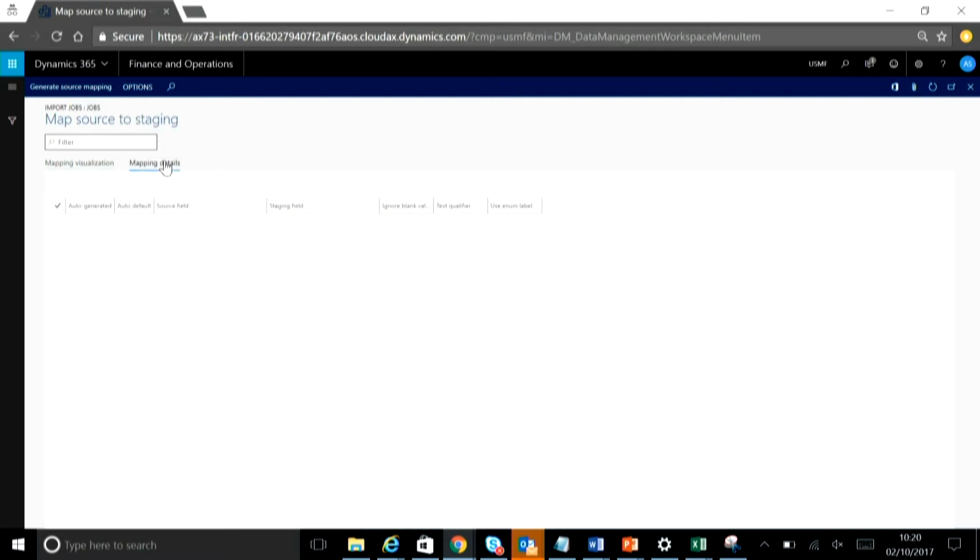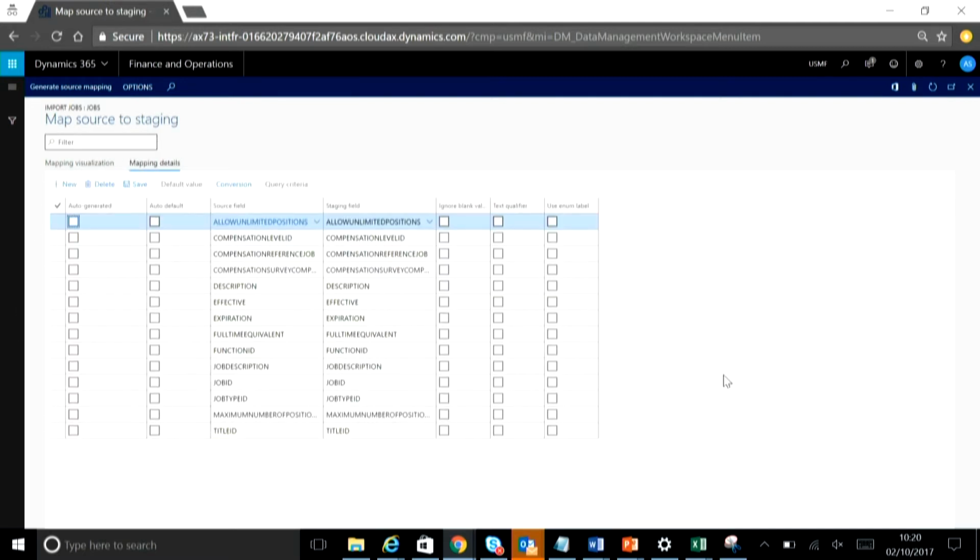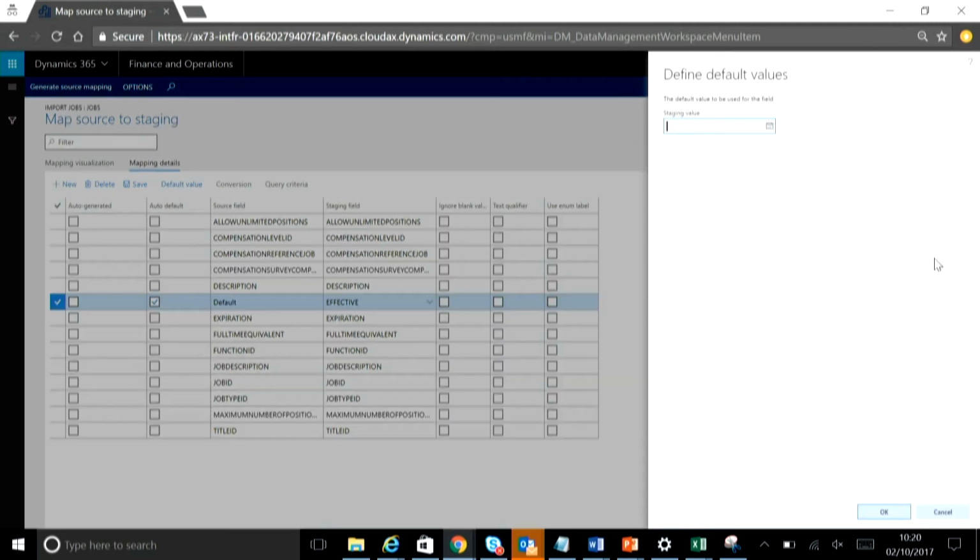In the mapping details tab, I see again the mapping, but in a different display. Here I have two extra options. I have the option to auto-generate and to auto-default the field. I can select auto-generate for fields that are generated using number sequences. And in this case, I will select auto-default for my effective date field. Once I select auto-default, I have the option to specify a default value, and I will specify this to be 2016, 1st of January, just as an example.